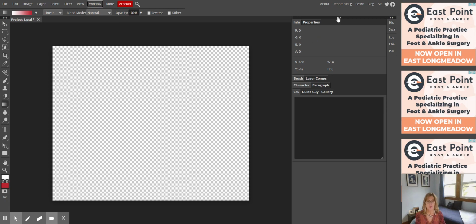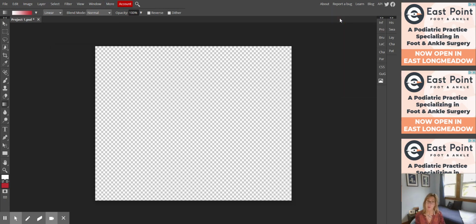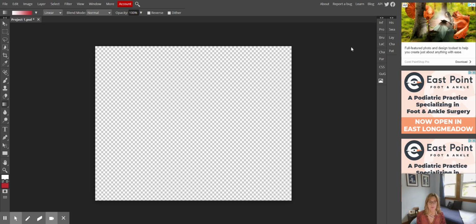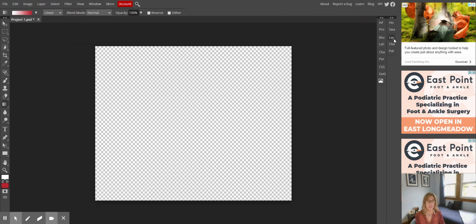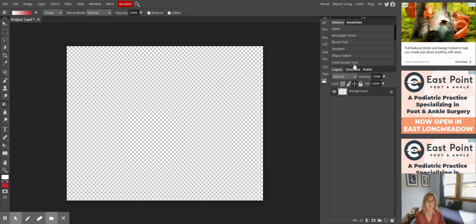To open them, you click the little arrows. To close them, you click the little arrows. Right now, probably the only one that you would need to have open is the one that has the layers in it. So when it was closed, I could see "lay." And so I opened that one up, and that's layers.